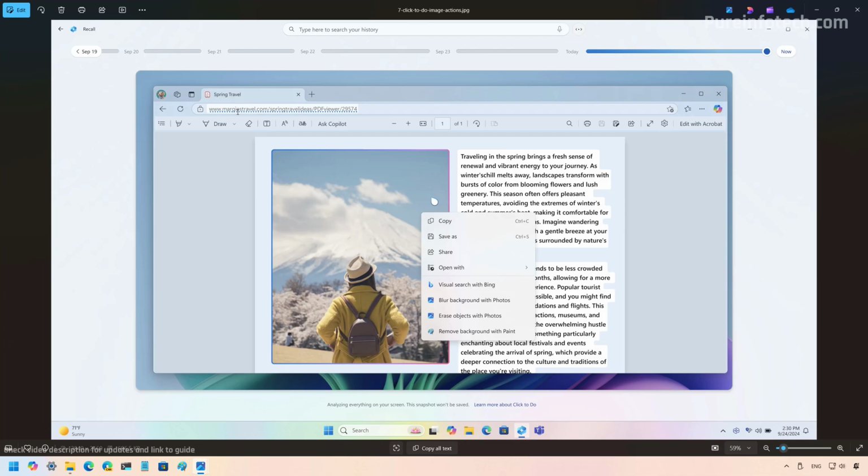Now, if you select an element from an image, you can copy that element to the clipboard, save the element to another location, or you can share it, or you can even open it with another app or do a visual search. You can also see that we have options to use the Photos app and Paint to blur the background, erase an object, and even remove the background, but in this case, using Paint.